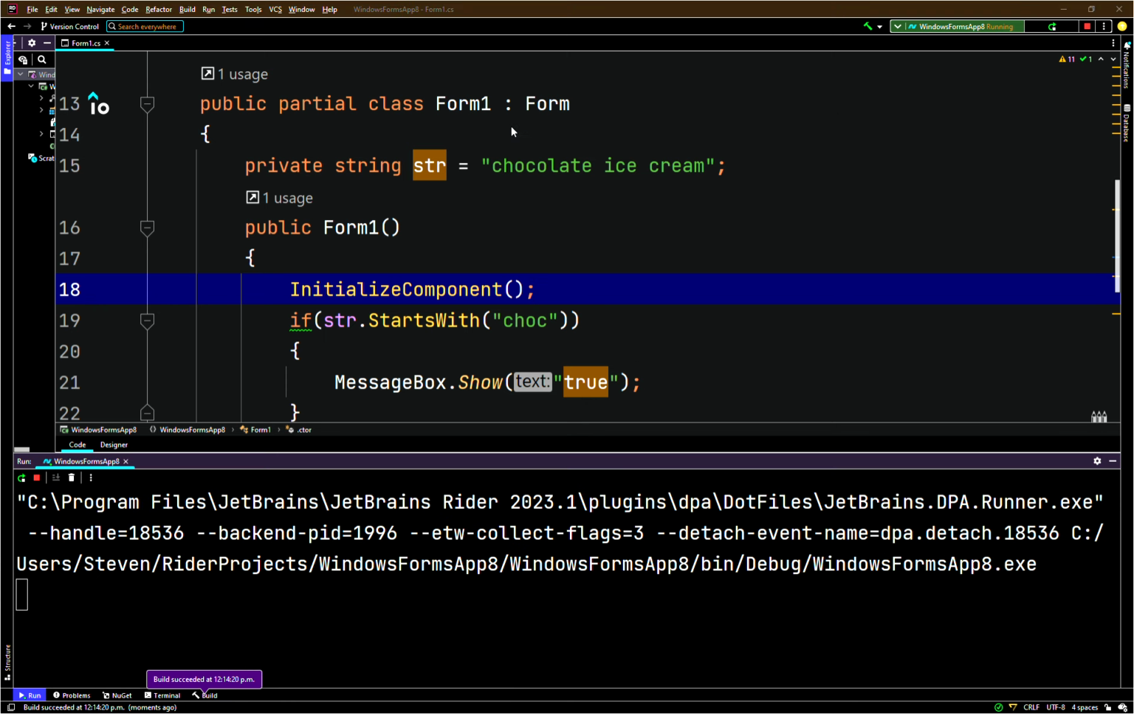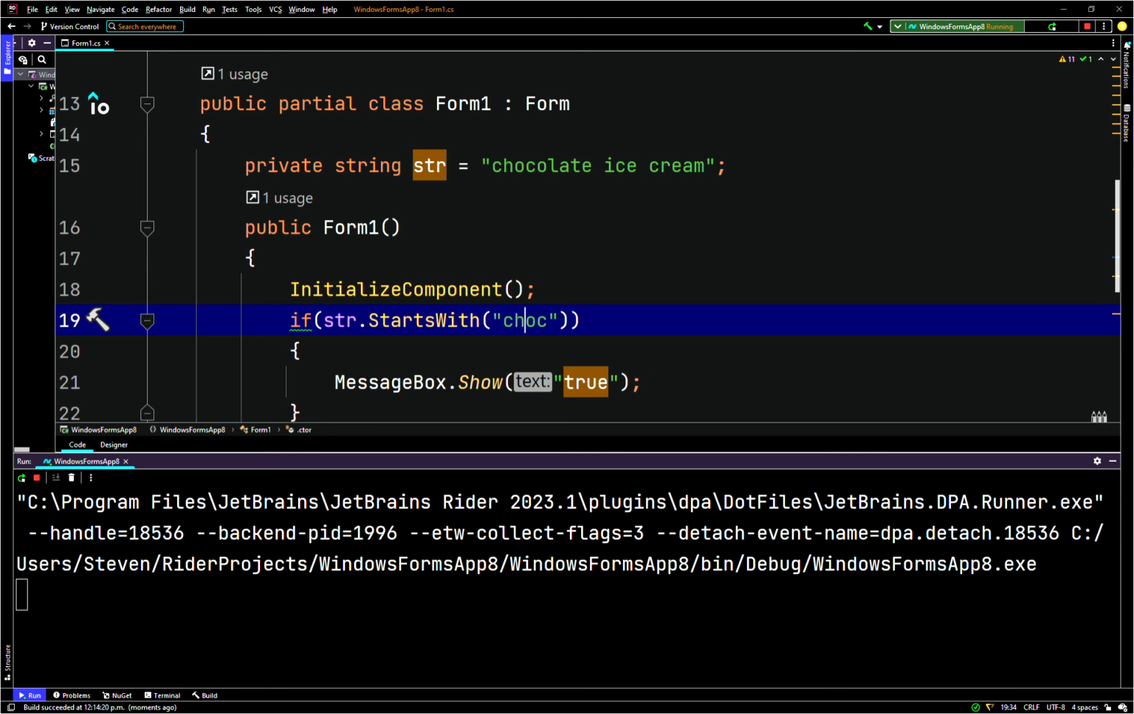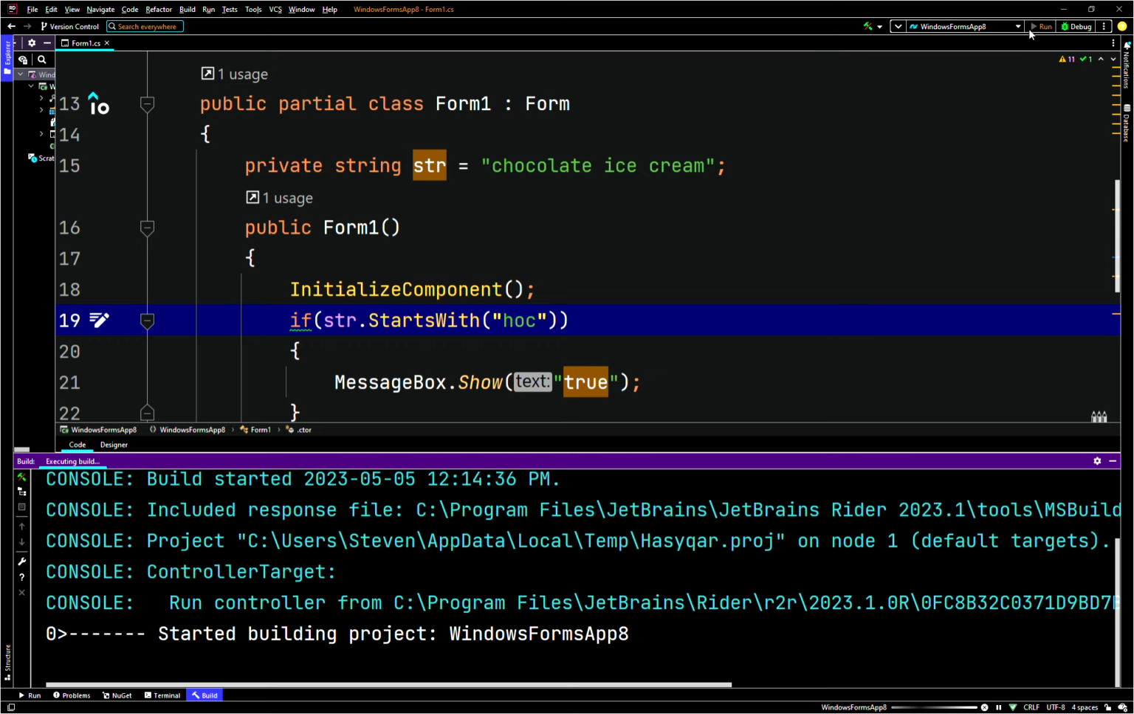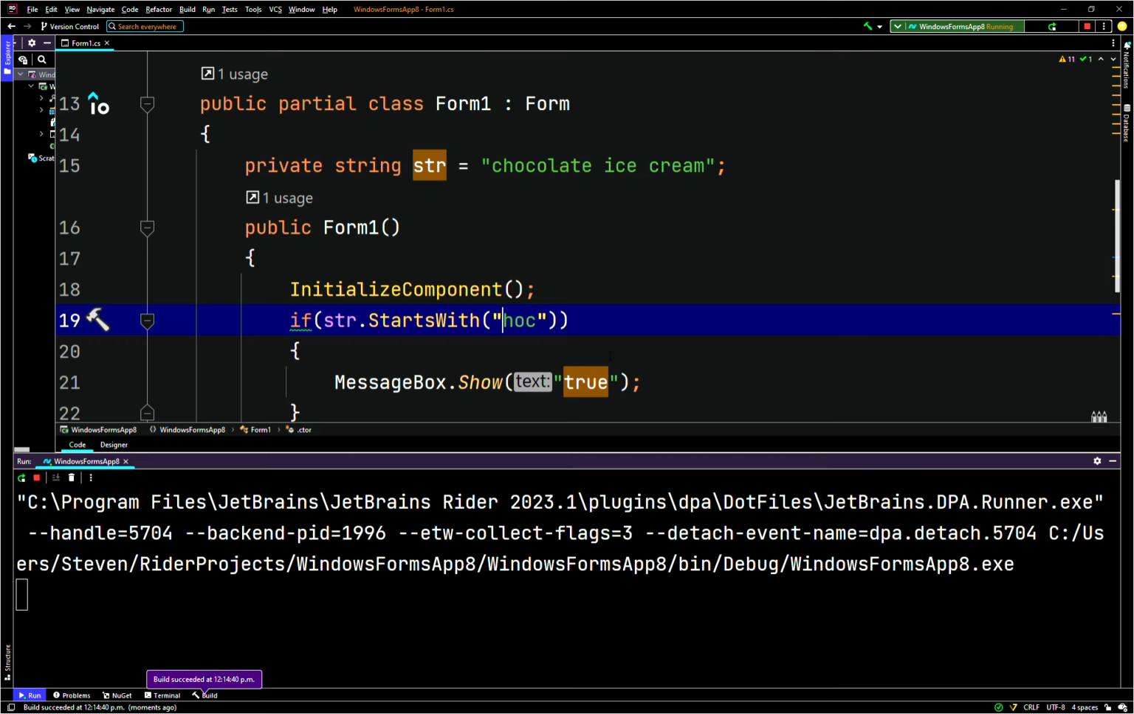Okay, the answer was true. If we change that to hoc instead, it might return false because the string doesn't exactly start with that. Okay, that one returned false, which was correct.